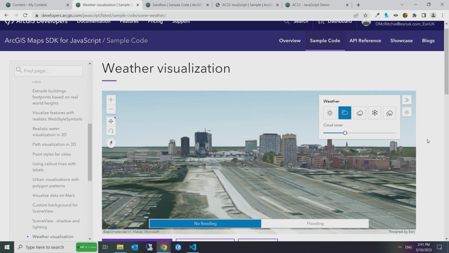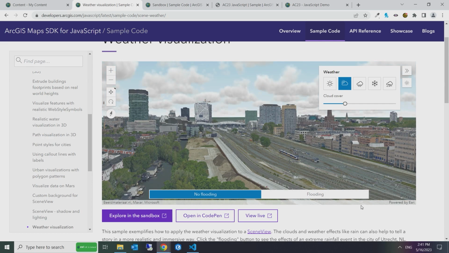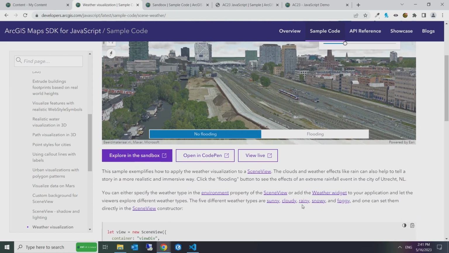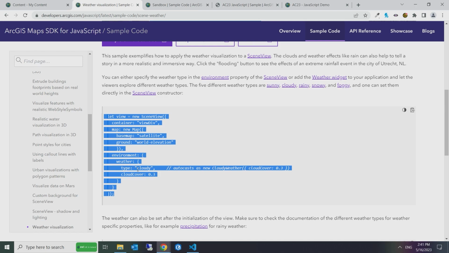We'll see what the widget looks like. You can see there's a wee bit extra here with flooding. We can explore it in a sandbox environment. We can see the code that's being used for it. And just like in the candy shop, we can just say, I want that, let's copy it.